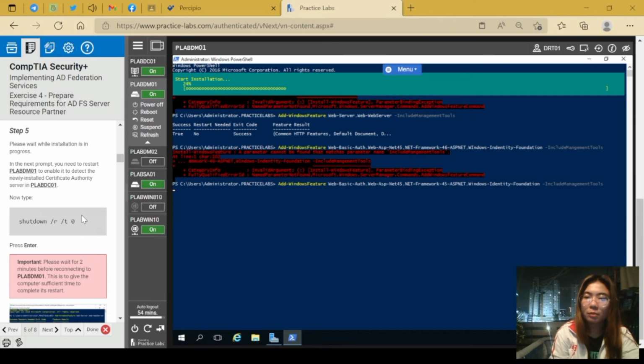In the next prompt, you need to restart PLAB-DM1 to enable it to detect the newly installed certificate authority server in PLAB-DC1.